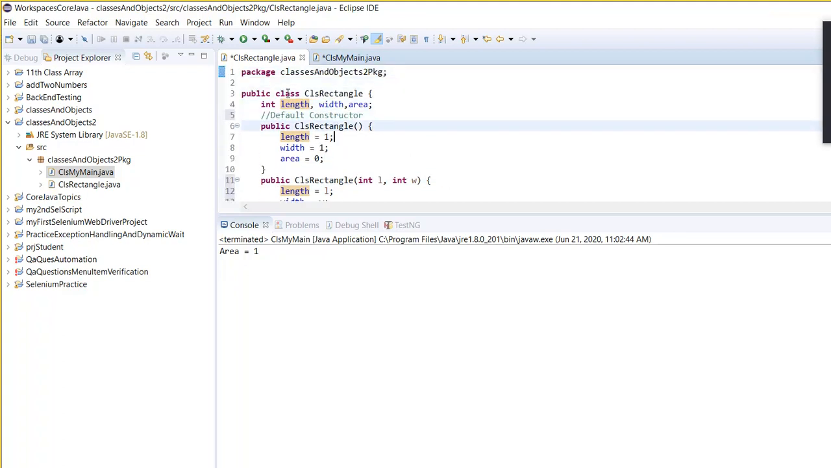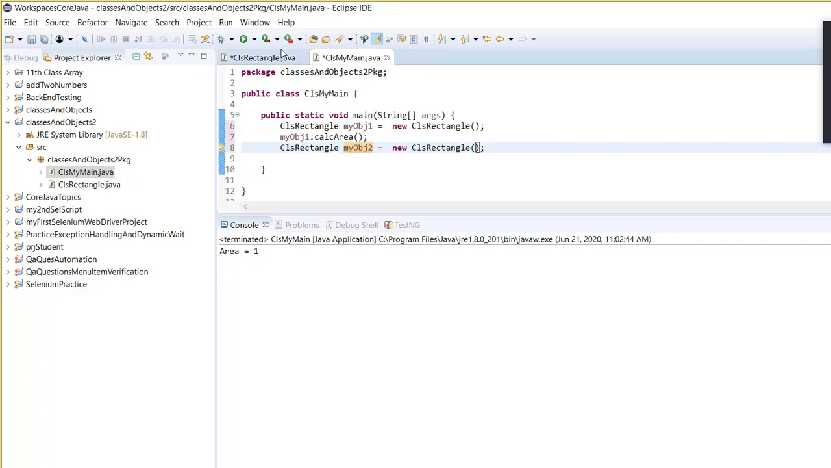Now we have a parameterized constructor. We have an option. Can you see this constructor? It is taking two values, L and W, right? So now you have a parameterized constructor, and in the parameterized constructor, you can give two values. Here, I'm going to give my length as 10, my width as 5.